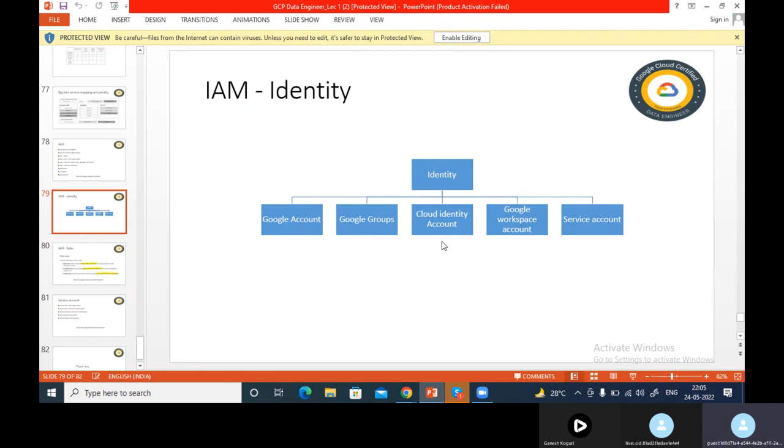In a Google Workspace account, the only difference between a Google Identity account and a Google Workspace account is that with a Google Identity account, you will not be able to use other Google products like Gmail or Google Drive. But if you have a Google Workspace account, then you can use all those Google products, like Google Sheets and Google Slides. Another one is the service account.